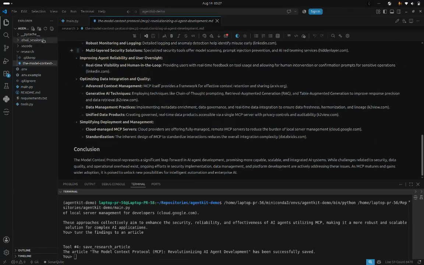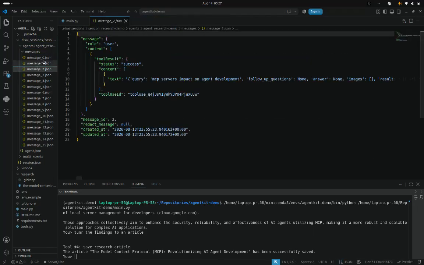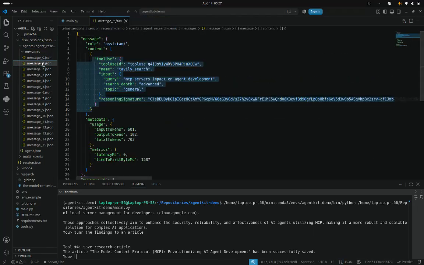And you can also go to the session directory that you passed to the session manager and see the various messages that were passed within the agent itself, and the various tool calls and the tool outputs, and so on.